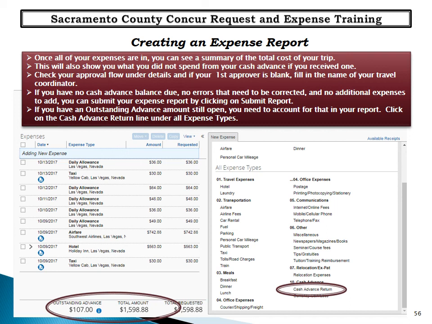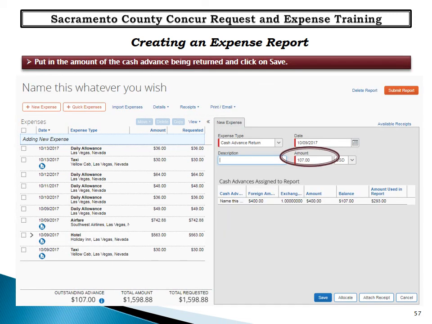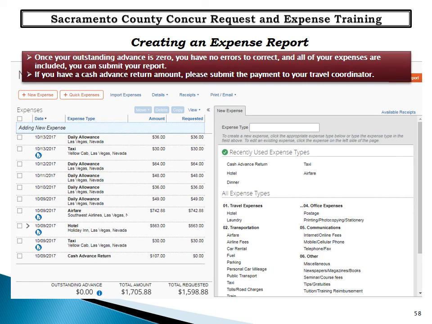If you have an outstanding advance amount still open, you need to account for that in your report. Click on the Cash Advance Return line under All Expense Types. Put in the amount of the cash advance being returned and click on Save. Once your outstanding advance is zero, you have no errors to correct, and all of your expenses are included, you can submit your report. If you have a cash advance return amount, please submit the payment to your travel coordinator.